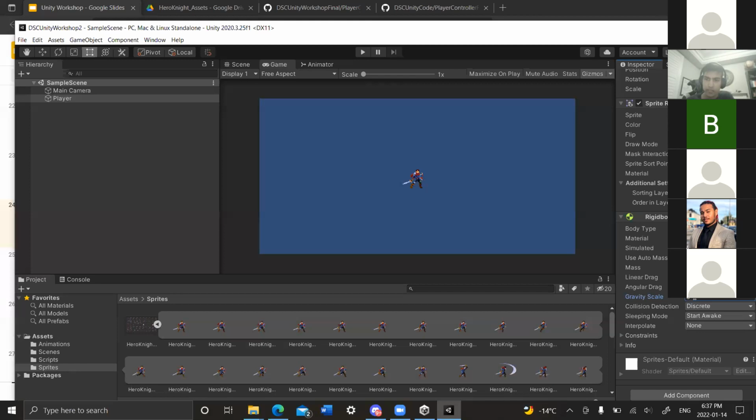Okay. And one other thing we need to do is we need to go to where constraints is, and click on freeze rotation, because we don't want the player to be rotating randomly, because then that will lead to some very weird behavior. So we're just going to click on freeze rotation under constraints.